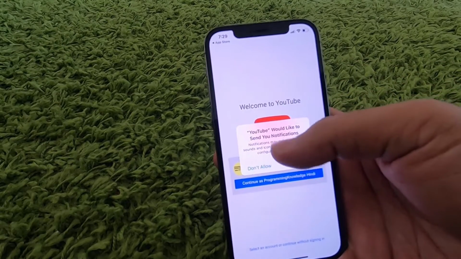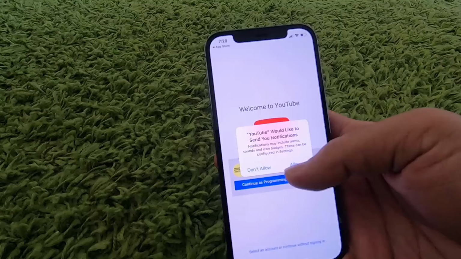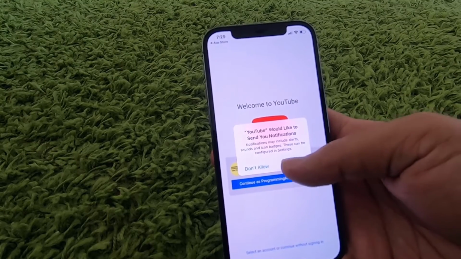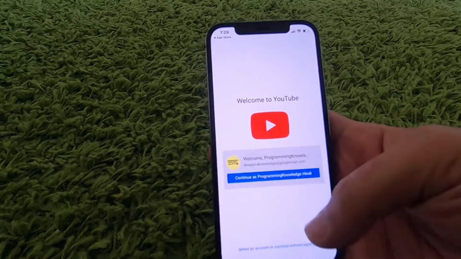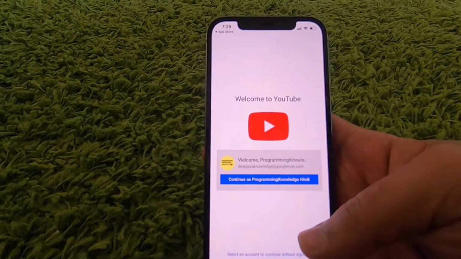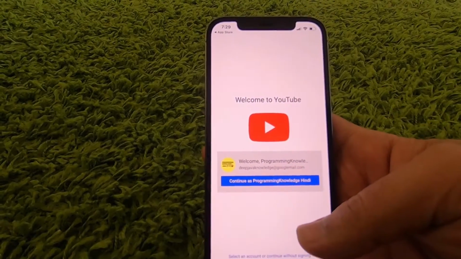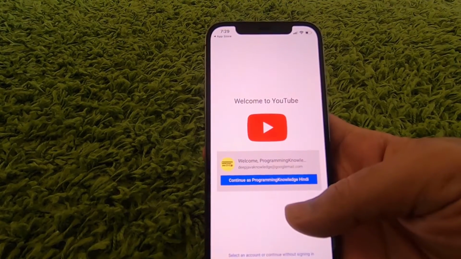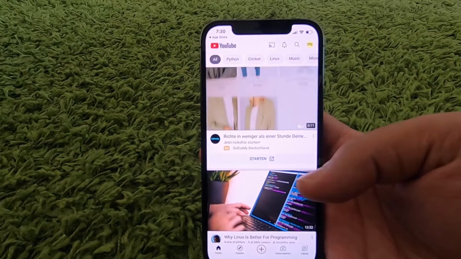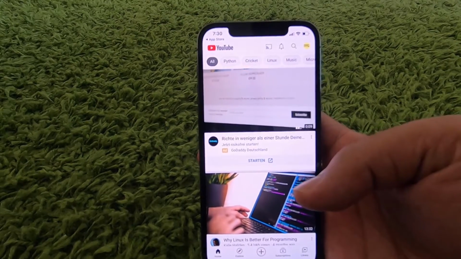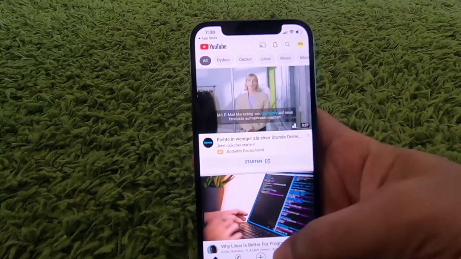First of all, it's going to show you this kind of notification. I'm going to just press on allow, which will send me the alerts, and then you can sign in with your Gmail account. So I'm going to just enter my Gmail account and then press on continue. And now you can see the YouTube app has been started on my iPhone.